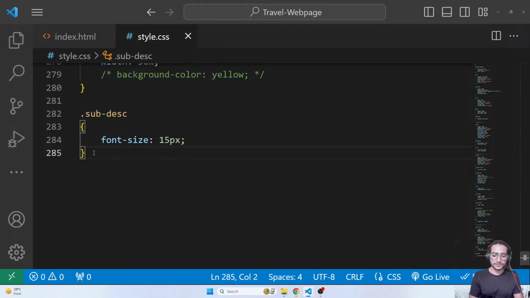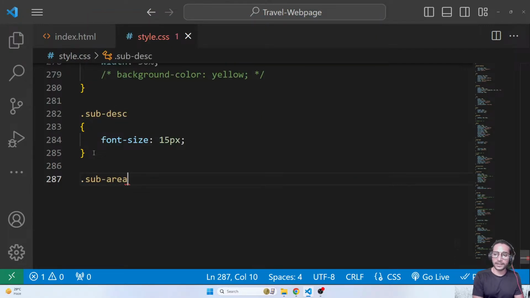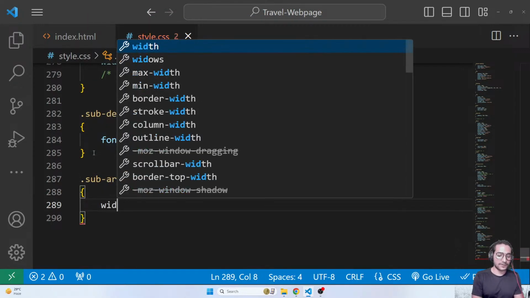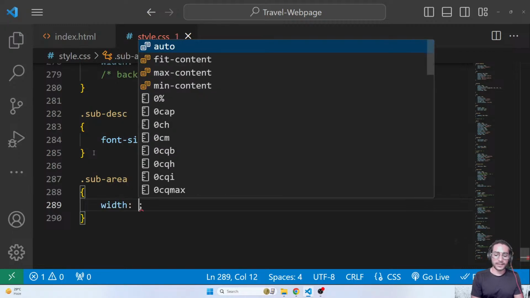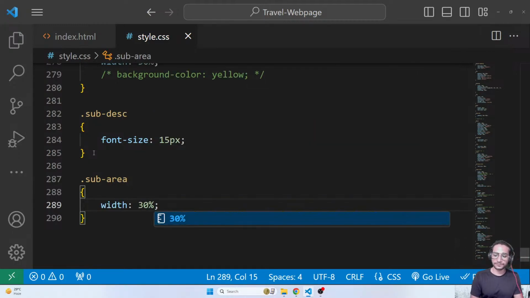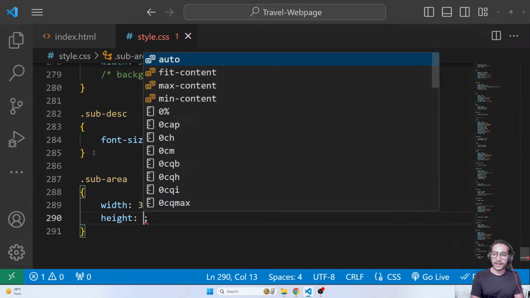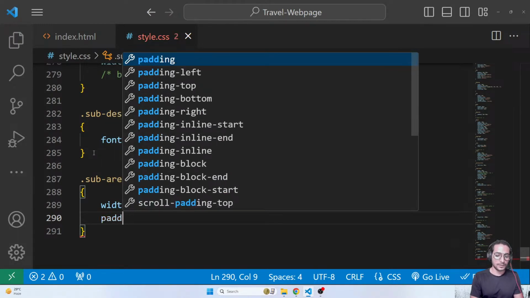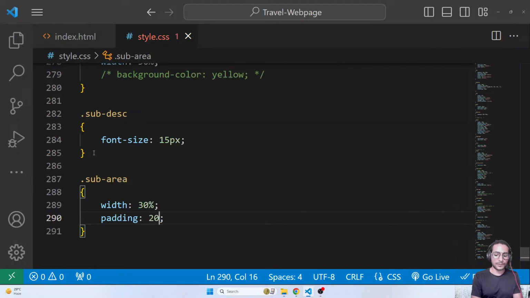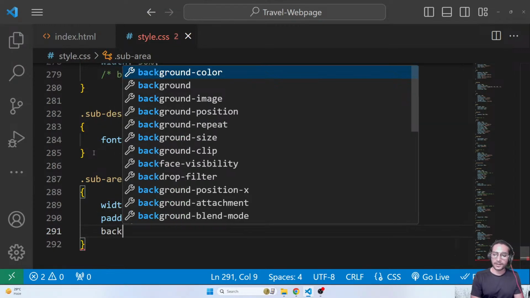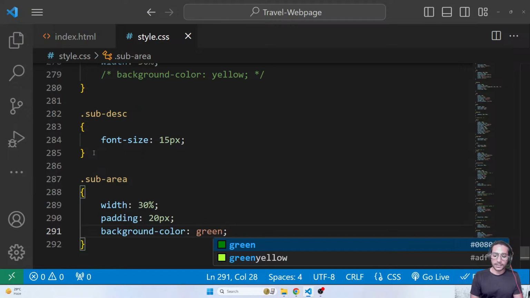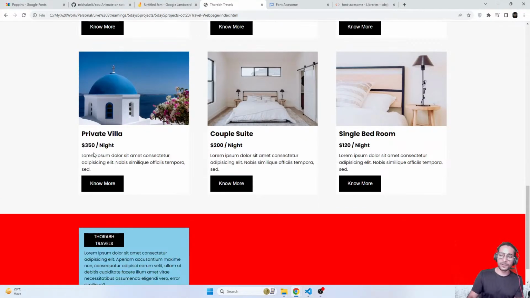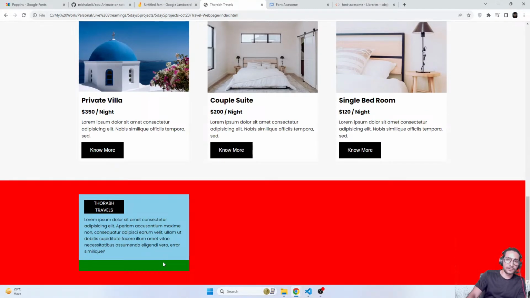So same logic, dot sub-area will have exactly the same width, 30%. Height, no height actually, just a padding. So padding of 20 pixels all around, and background color green. Now guys, you know, right, by default it will be created below the blue one, right everyone? By default the green div is getting created below the blue one.